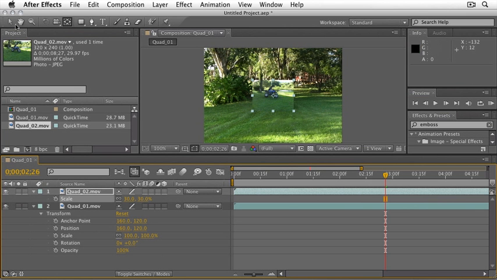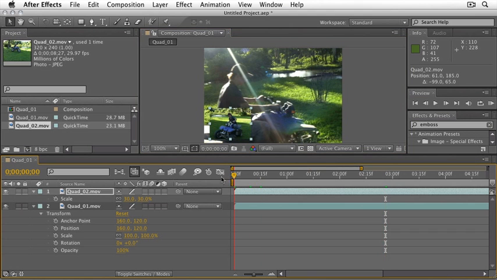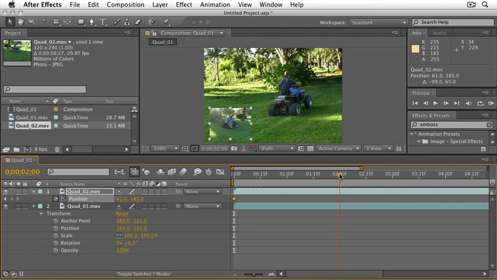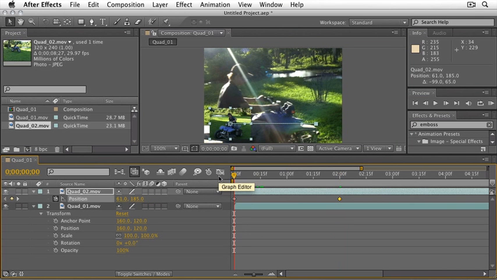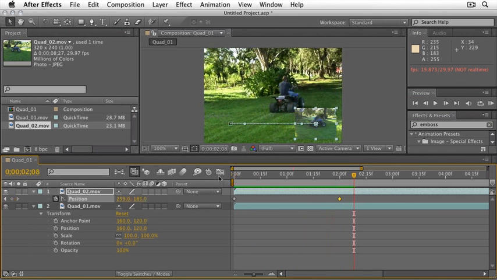I'm going to go ahead and change my tool to the selection tool, and I'm going to move this other layer to the bottom left-hand side of the screen. I'll move my CTI to the beginning, and now I'm going to keyframe position of the top layer. I can move my CTI and I can change this value so that the bottom layer does a picture-in-picture motion moving from left to right. You can further differentiate this layer by adding a drop shadow.